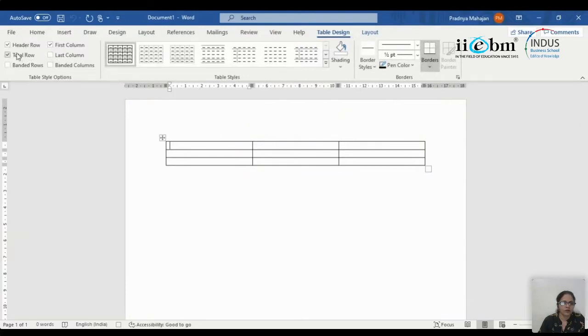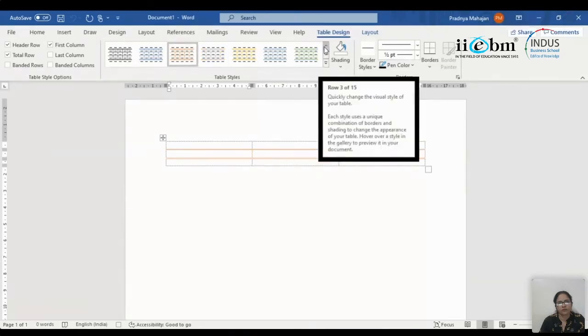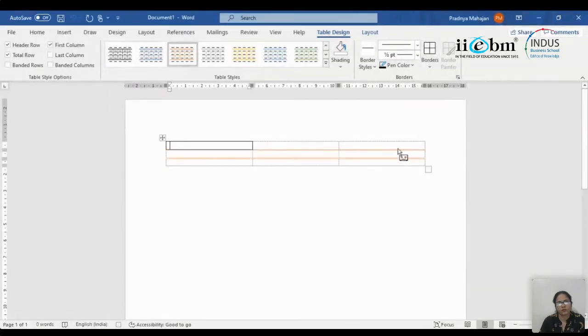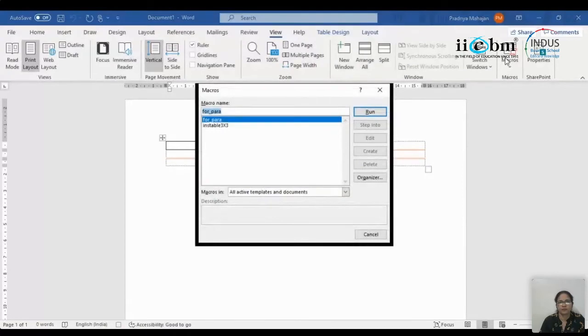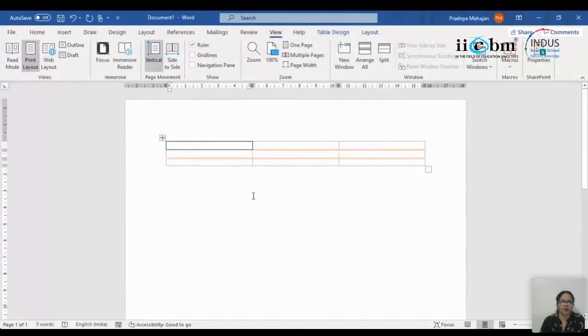First column, header row, total row. Okay. So I'll choose a format, which is this one. Yeah. And I'll select all borders for the first cell. And now I will stop recording the macro. So I say macro, stop recording the macro. Yeah.